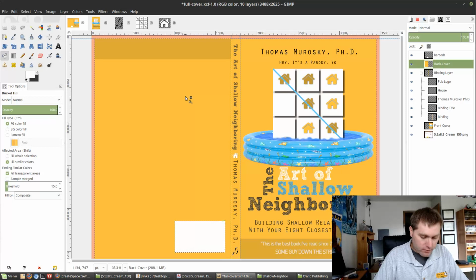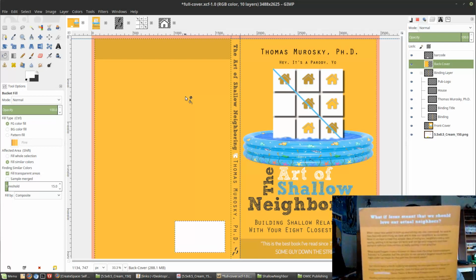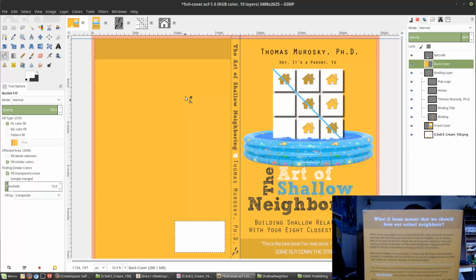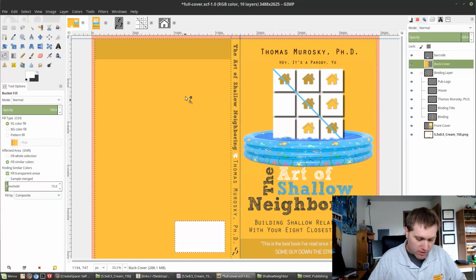One of the things that I want to do is a little bit of a fudgy thing. So up here it says, what if Jesus meant we should love our actual neighbors? I'm going to put up there, what if Jesus taught we should ignore anyone who is not our literal neighbor? So we're going to go ahead and change that.